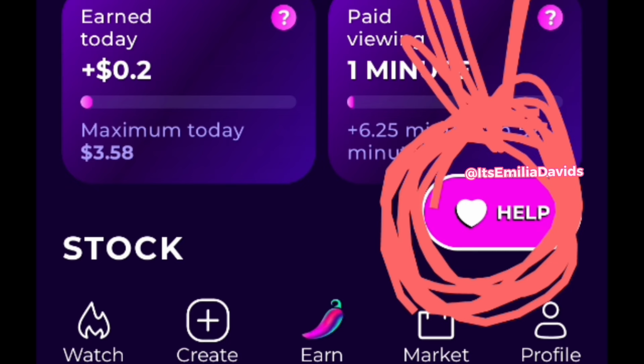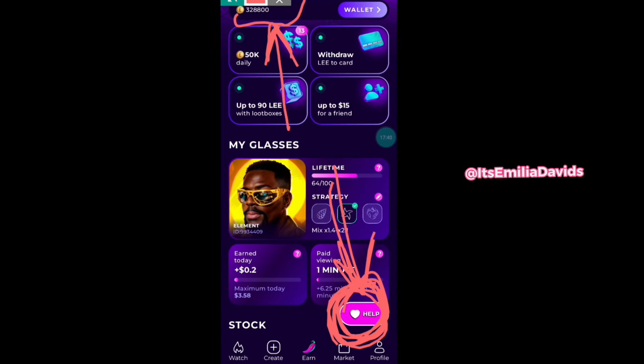Once you tap on help, they are going to show you where you can contact their support. So all you have to do is tell their support what happened: you tried placing a withdrawal, but at the end you didn't make the withdrawal and you were debited, and you want them to work on that and refund you. In a few minutes, they are going to credit you back.